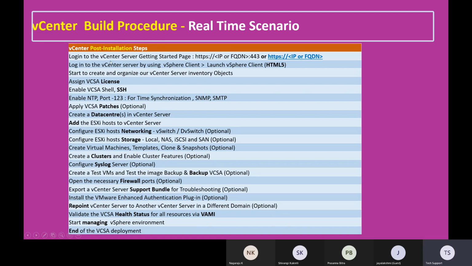The first step, as I mentioned, log into the vCenter server getting started page. Either you can enter just the HTTPS IP address or host name, or sometimes we can also use the port number 443. 443 is the HTTPS port number. Okay, any method we can access. Without port number also we can connect. Once we log into this URL, it will redirect to the vSphere client only, vSphere client HTML5.